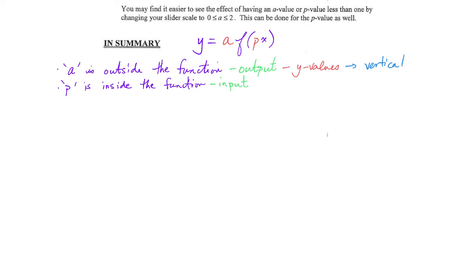And if it is the input, then those are the x values. And if I was to ask you, what direction do x values run? That would be horizontal. So if P is on the inside of the function, inside is my input, then the inputs are the x values run horizontal. Sum it all up, P affects the graph horizontally. Nice. We are starting to drive this outside versus inside, vertical versus horizontal aspect.